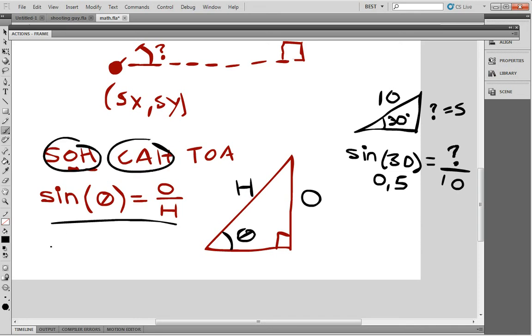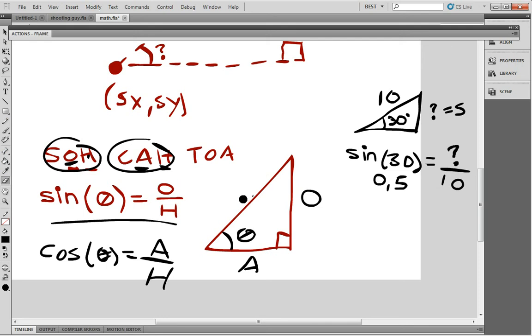So CAH: cos of the angle is equal to the adjacent on the hypotenuse. They're all almost the same, but the beginning of each is sin, cos, tan. This one is the opposite on the hypotenuse, adjacent on the hypotenuse, and tan is opposite on the adjacent. I need to write this down. Maybe just tan will be the one that we are going to use. It's more useful.